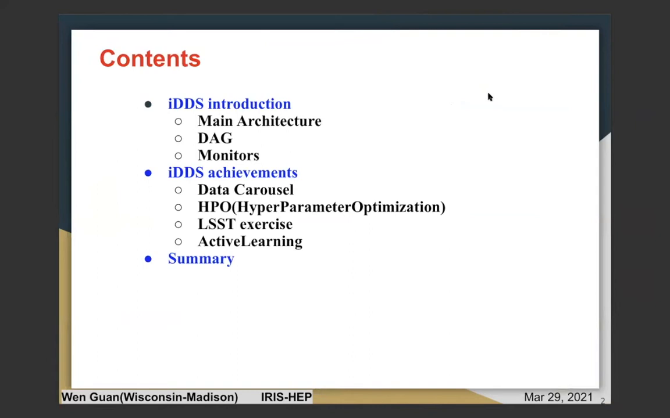For today's presentation, first I will introduce iDDS, including the main architecture, the DAG support in iDDS, and the monitors. Then I will introduce the iDDS achievements for different use cases, for example data carousel, HPO, the LSST exercise, and active learning. After that is the summary.